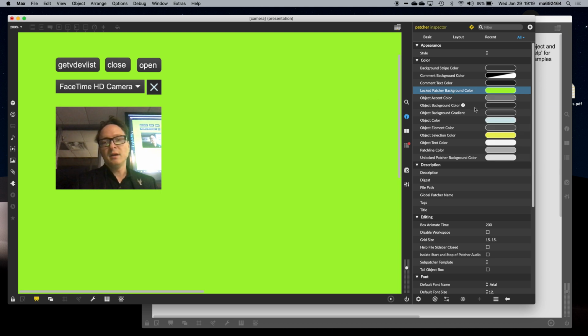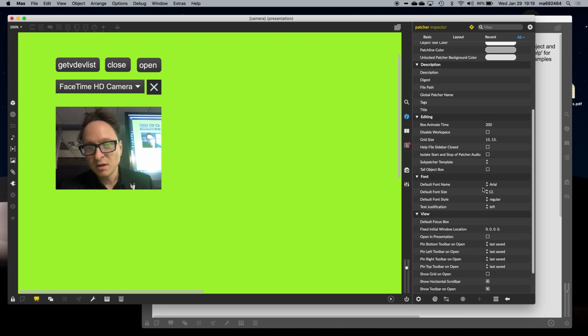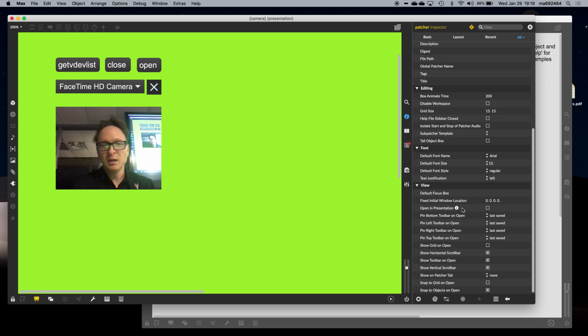And the important thing I wanted to show you was down here in view, I can hit open in presentation mode. So now if I were to save this and open it again, my patch is going to default open in presentation mode. So again, if I'm making software for someone else to use, or for me to use during a performance or an event, I'm just going to have it open in presentation mode. I don't need to see the code part, I just need to see the UI. So I can default have it open in presentation mode.